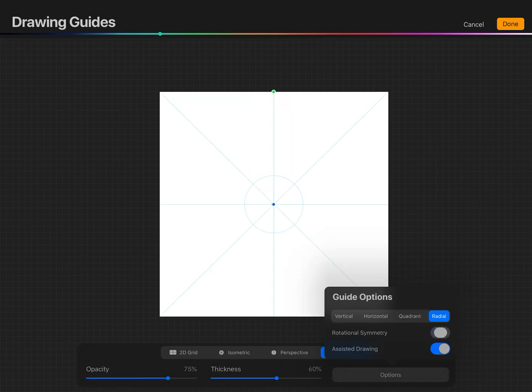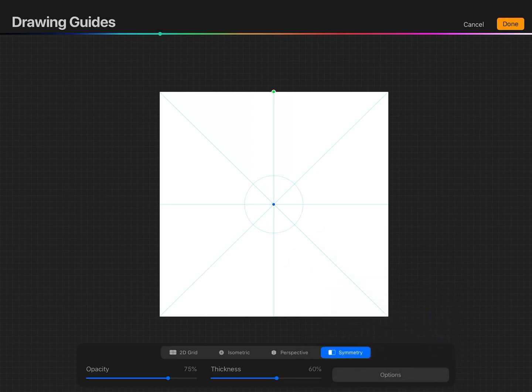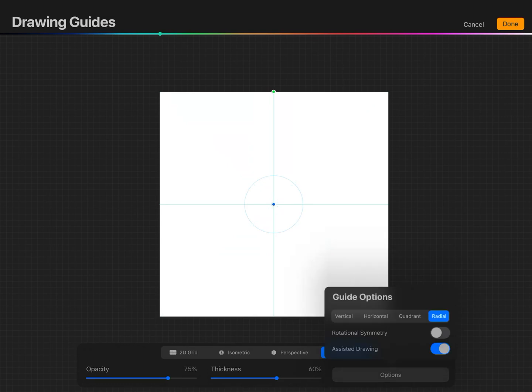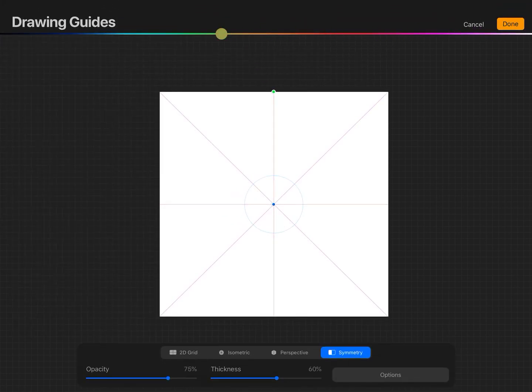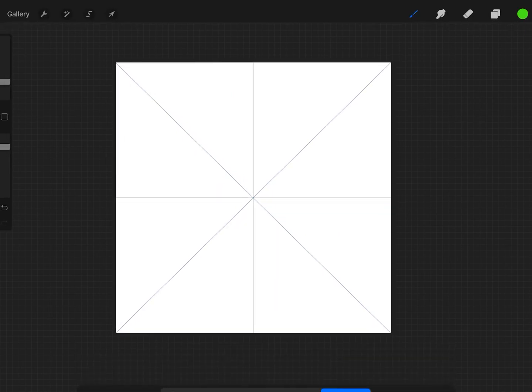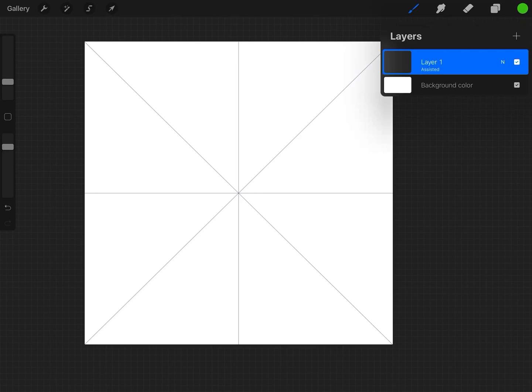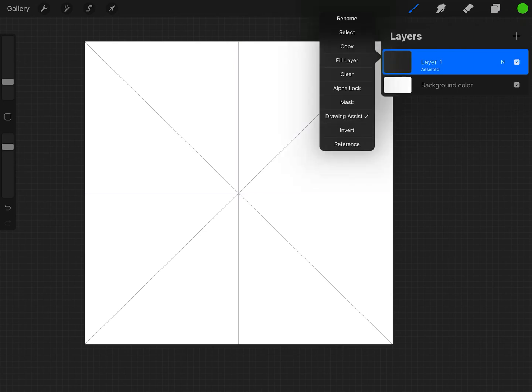And then if we say done, oh, just by accident there. Okay, I'll probably edit some of this movie out because I see that I'm not doing it as smoothly as I would like. Okay, let's get that. I'm making it pretty dark so that you can see it. And now you have to make sure you're on assisted layer, right?